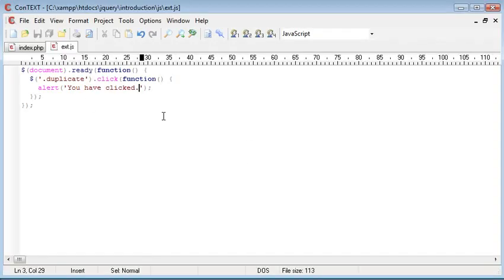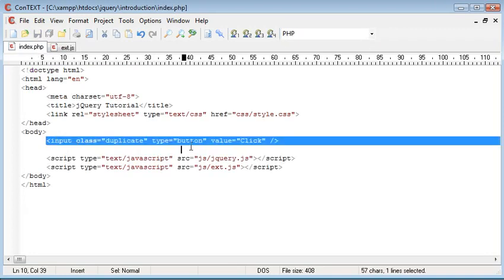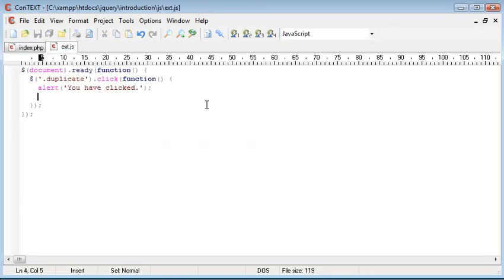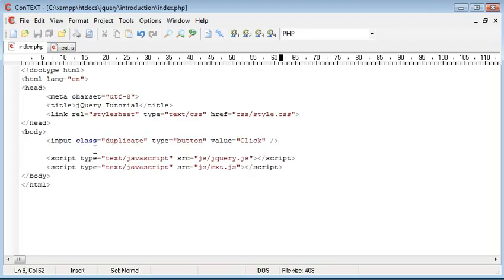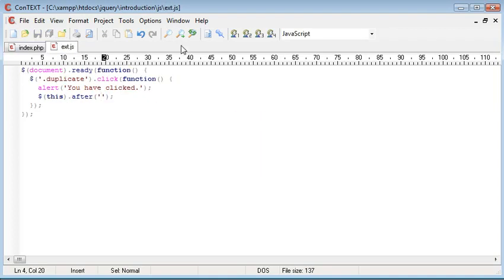Fair enough. But now what I want to do is go ahead and I want to duplicate this input field here. So all I'm going to simply do is I'm going to say this.after, and then I'm just going to rewrite in the code. So I'm going to rewrite the input class type and the value. So we're going to say input type equals, and that's obviously a button. The value I want to say click, and I'm going to keep the same class as before, which is duplicate.